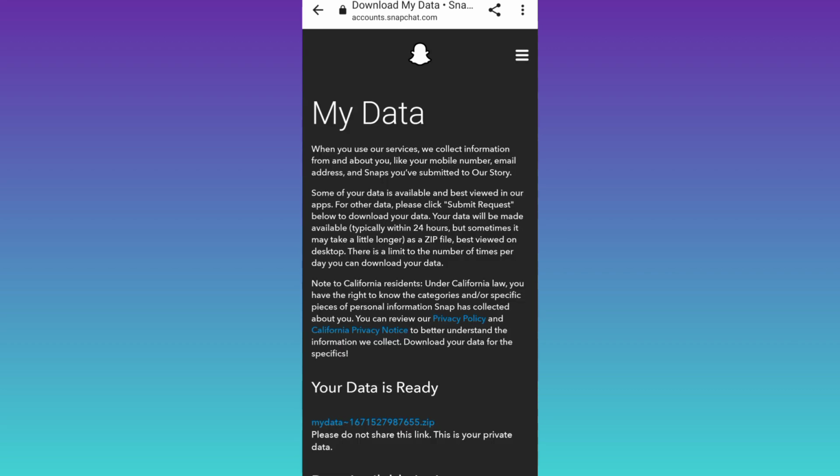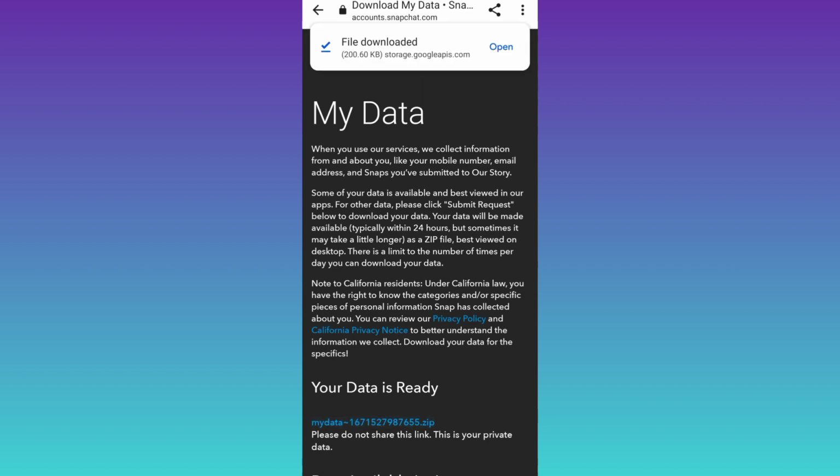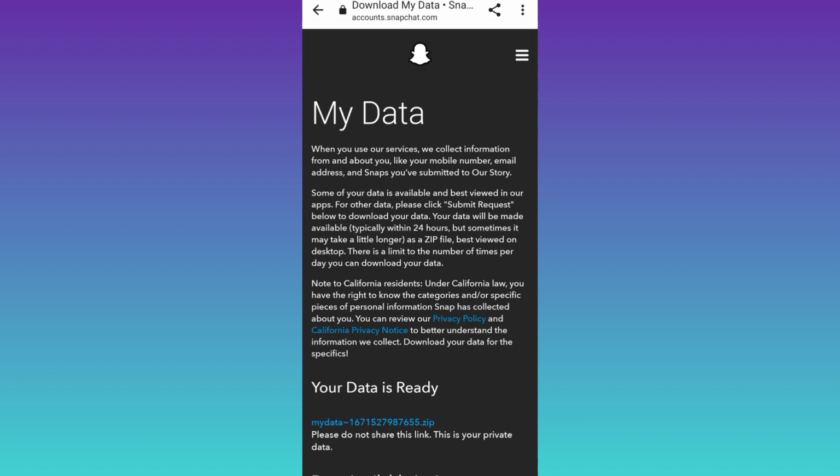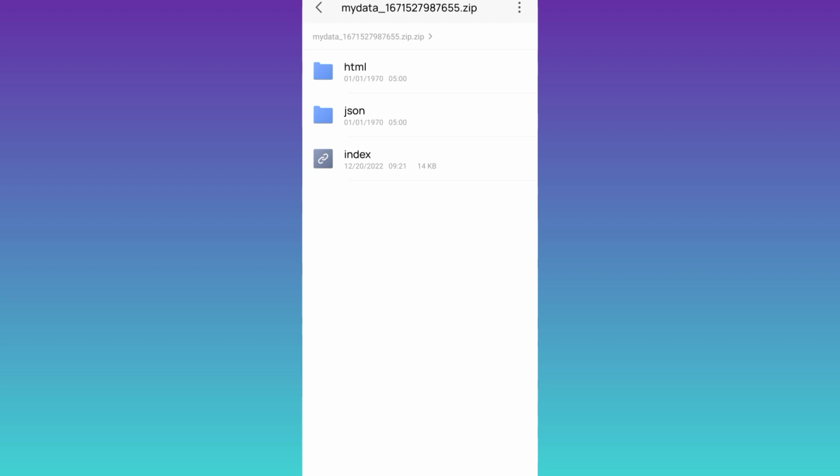Now here you will see this tab which says your data is ready, and below that you will see this file, my data. So click on it. Okay, now the file is downloaded, so click on open, and that's it.